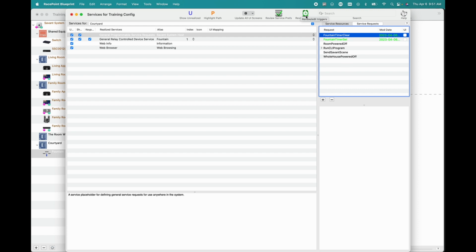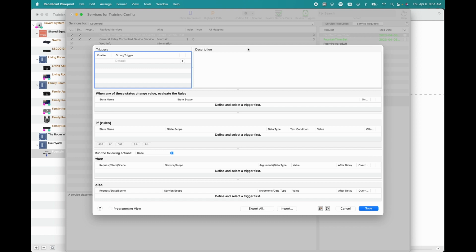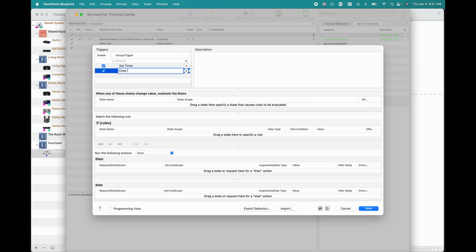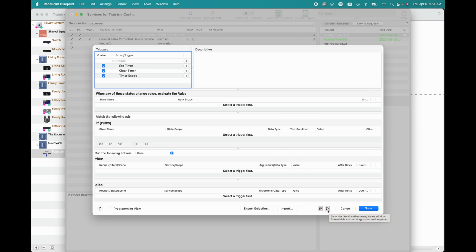And what we want to do with those is we want to make some triggers that will activate when we need them to. So in here, you're going to add a trigger for set timer, another one for clear timer, and another one for timer expire. It would help if I could spell. Okay, so with those three, we are going to navigate in our little SRS window here.